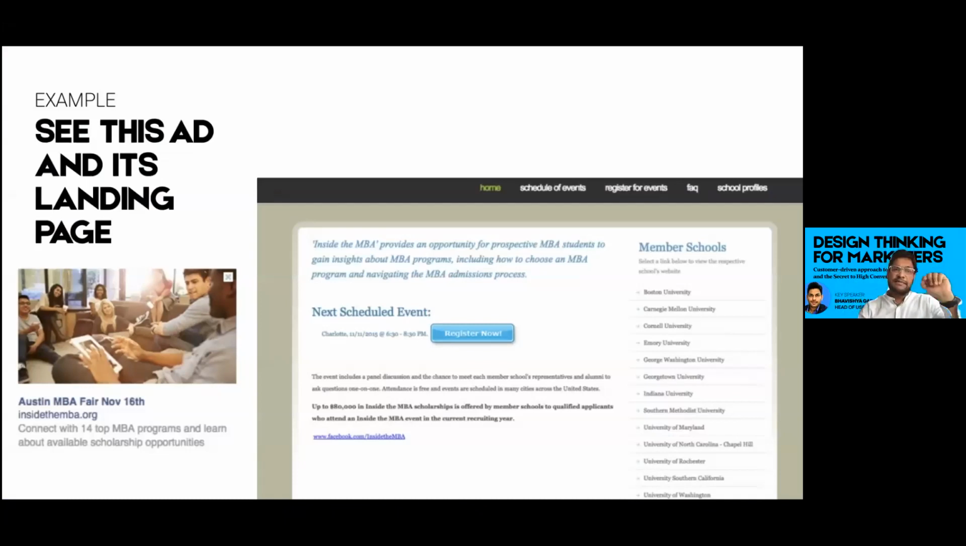Let's look at this example. You would see an ad here which says Austin MBA Fair November 16, right? When someone clicks on it, the landing page that you see beside it opens up. Now you see no mention of either Austin or fair, or even November 16 for that matter, clearly, right? And this is a classic example of how our marketing campaigns miss out on the context.